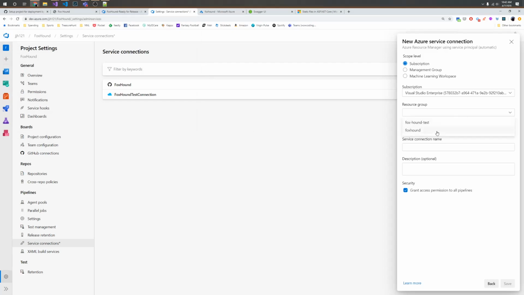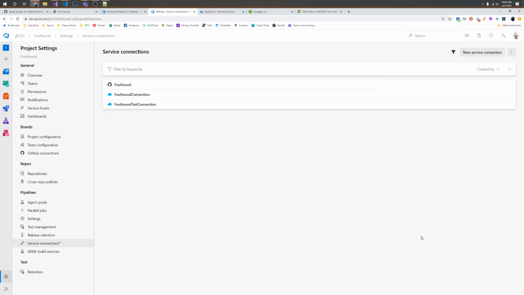Now I see the resource groups that I created over in Azure. I had this test connection, but here I'm just going to pick the normal one that we did. I'm going to give this a name, and we'll just call it Foxhound Connection. Then say grant access permissions to all pipelines. That's fine, so I'm going to go ahead and click Save. If all this works, it's going to create some stuff over in Azure for us, so I will explain that as well. This is why I wasn't able to get it to work with the GovCloud today, because I didn't have the correct permissions. So we have this connection set up.